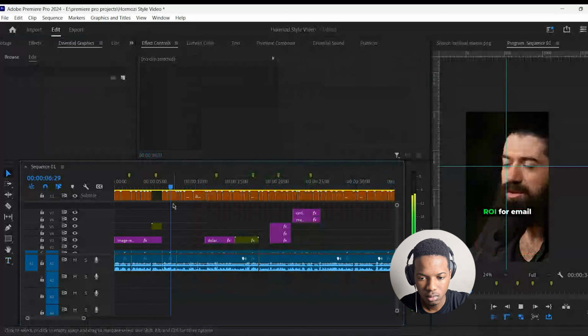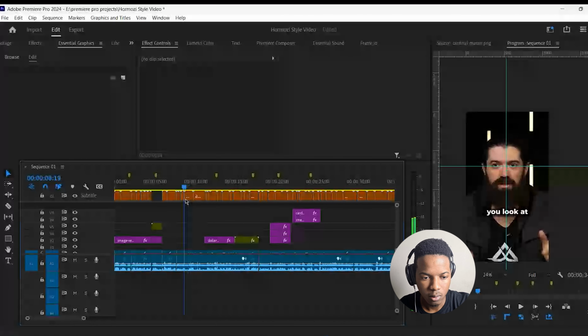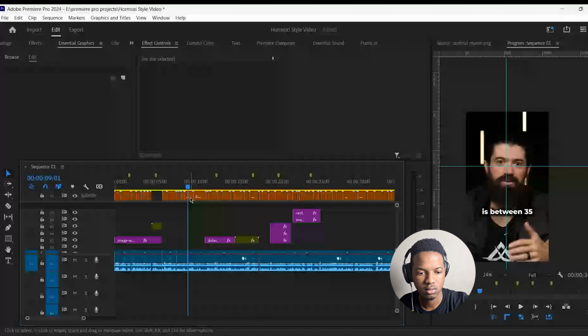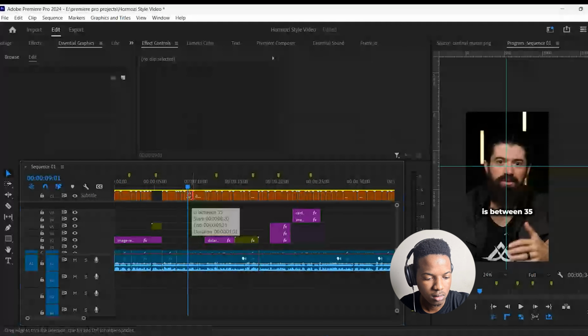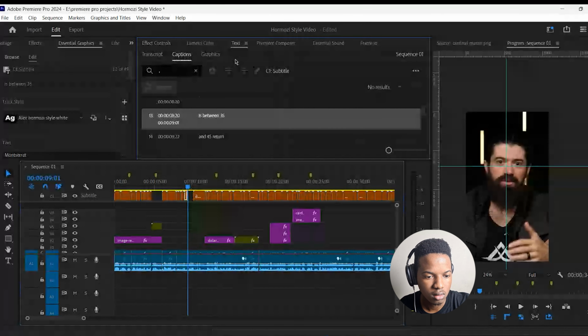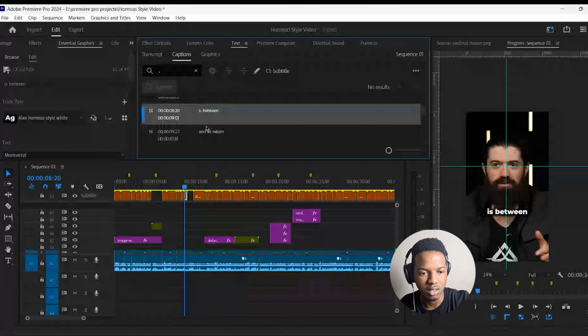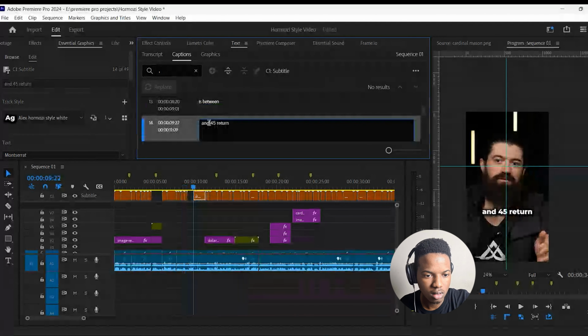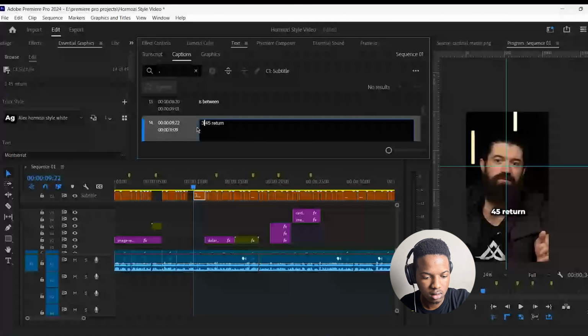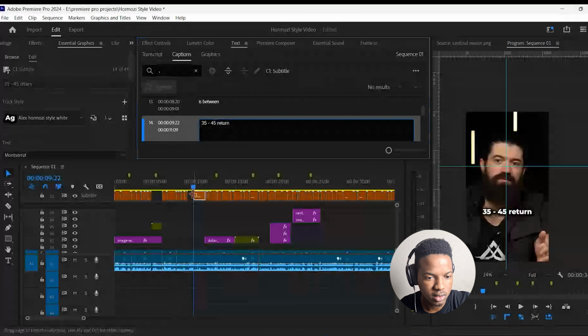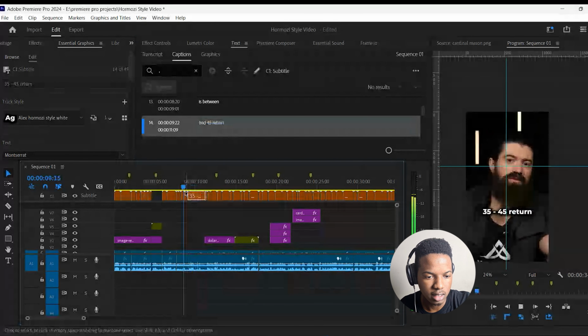For email, depending on the source you look at, it's between 35. Okay, I'm gonna change this. Then I'm gonna go to the text panel so I can edit it. Remove 35 because it doesn't seem simple enough to read. And then I'll just make it 35 to 45 return. That's going to be fine.